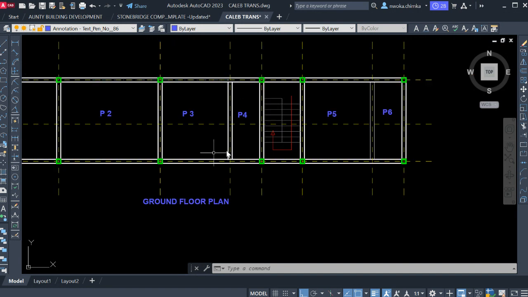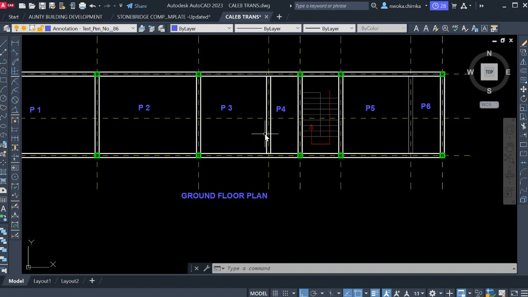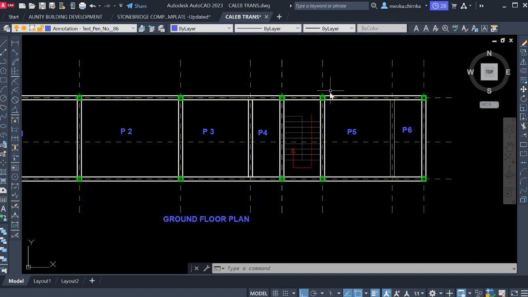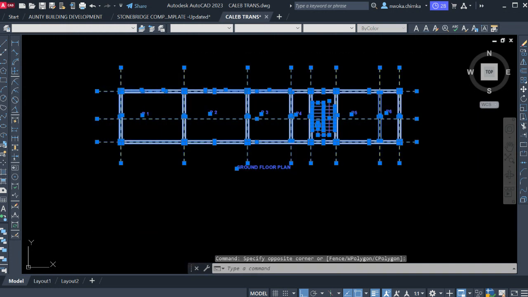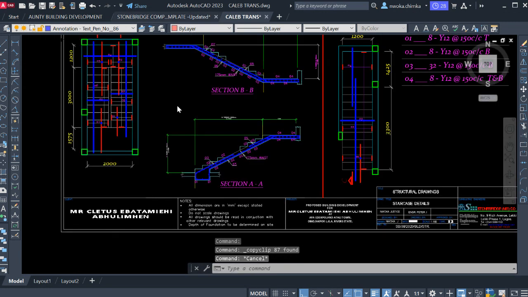Once you get your building plan, the first thing to do, if you want to do your staircase, is to copy the building plan. Just copy the building plan into the Stonebridge Company template, as you can see here.